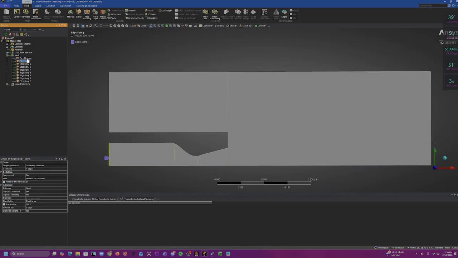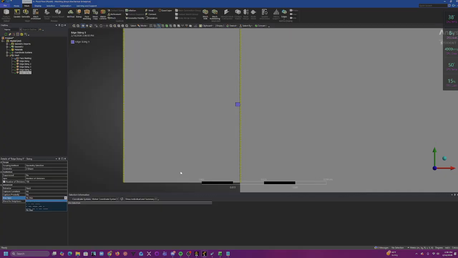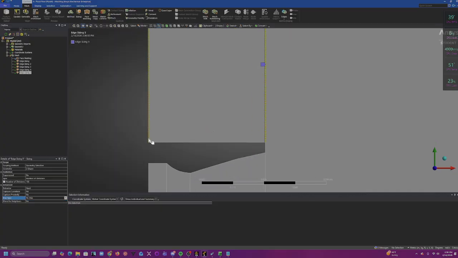Let me see. We could do 150 and a bias factor of 500. Okay, fire. So we could do 150 divisions, and then we can say no to curvature, make it from soft to hard, and then we can add a bias, right? The bias is going to make the elements a lot finer towards this section right here, the bottom section, right? So let's add a bias.